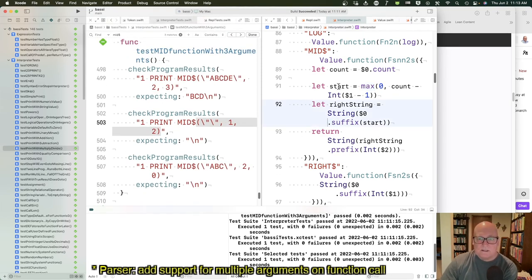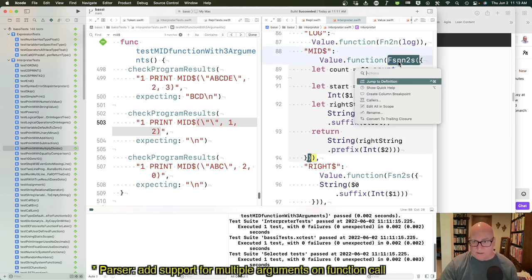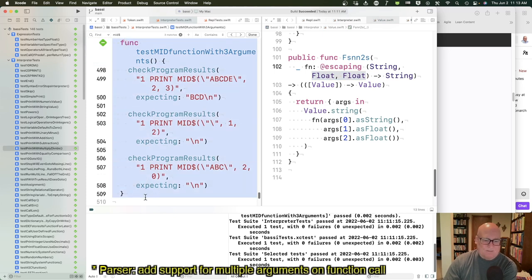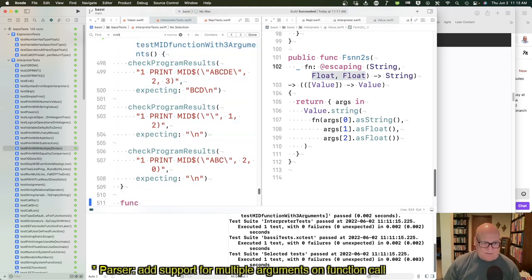So the issue I have, though, is this fsint to an n. It says give me a function in the Swift domain, okay, floats and strings, and I will translate it. All right, but the problem is, let me write the next test. Okay, the problem is the next test is going to struggle.